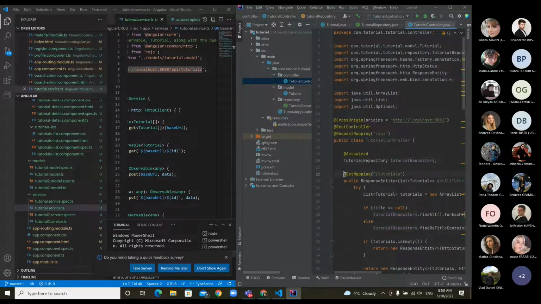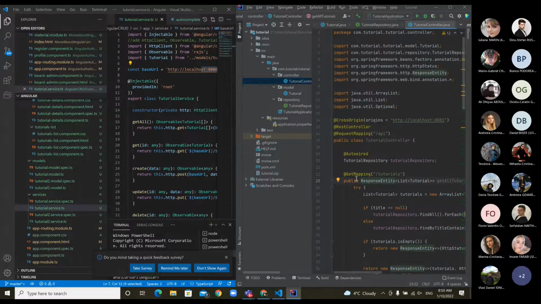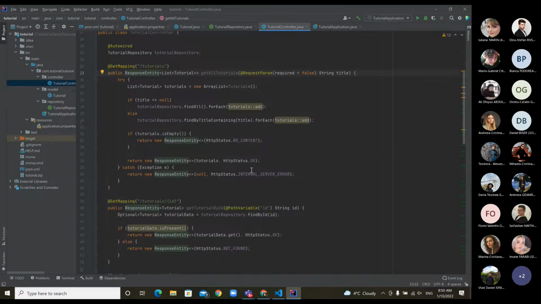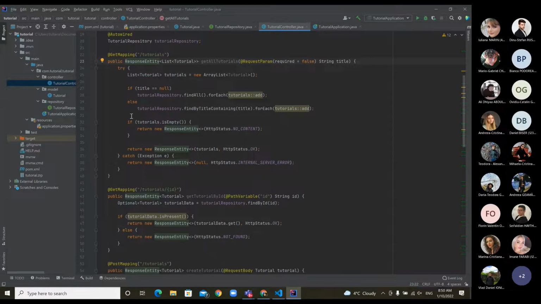After that, you see that you have this get of tutorials. So you have this API tutorials, and when you have this call, it will run exactly this code. When you have the API get tutorials, it needs to create a new array list of tutorials, and you need to check whether you have any title. If you don't, you need to find all the records and add them inside your tutorials array. If the title exists, then you use this find by title containing, and this one already is linked.